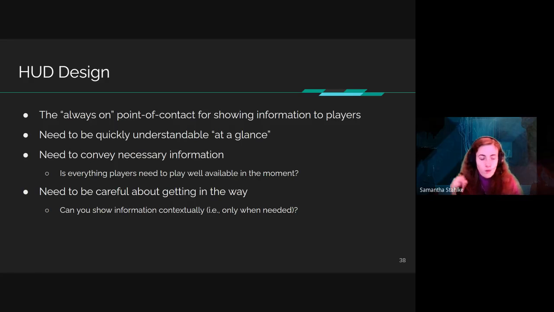So for the information that players need, ask yourself if you can show that information contextually, so only when needed. For example, if you're creating an adventure game that has very little combat, do you always need to show the health bar? Probably not. And do you want to constantly clutter up your player's view with a health bar when they couldn't possibly be taking damage? Again, probably not. So maybe choose to only show that when the player is in combat.